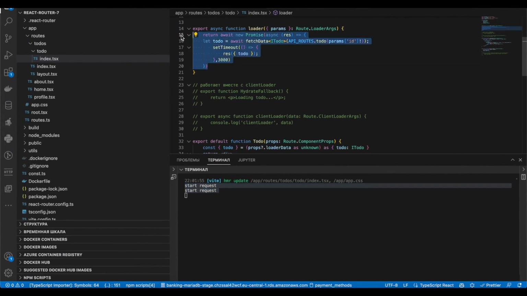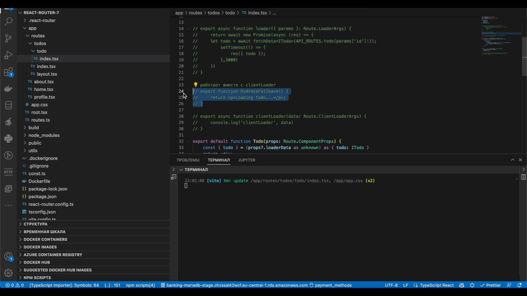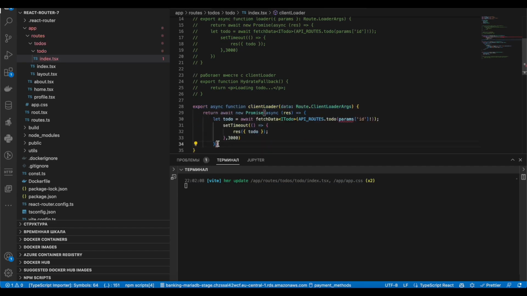But if we want to work with a loader that runs not on the server but on the client, we have a client loader. What is that? I'll show you now. We insert it here, save it, bam. We see that something is happening here too. Here we got an error. Why is there an error?